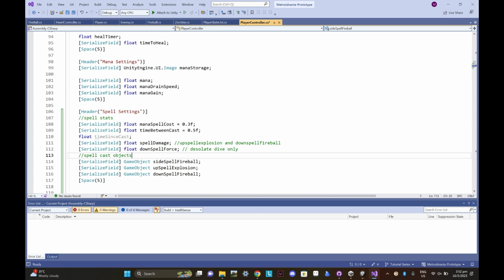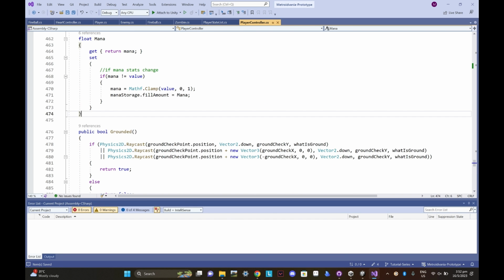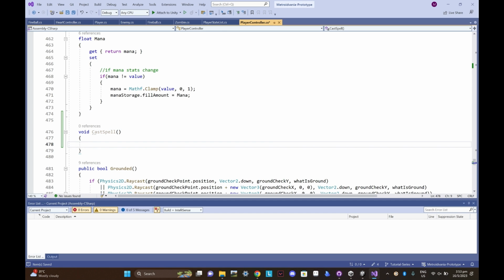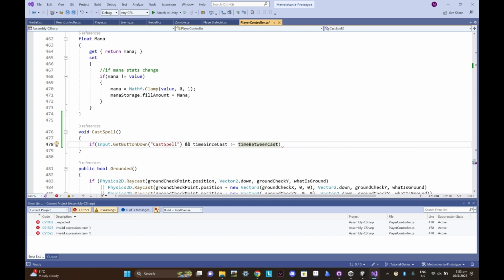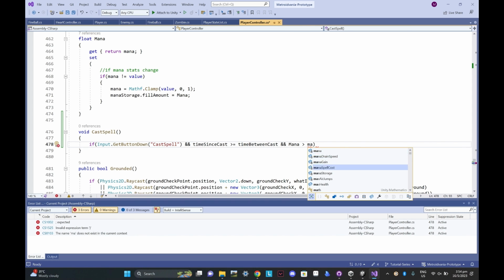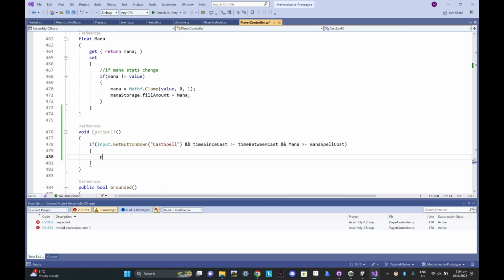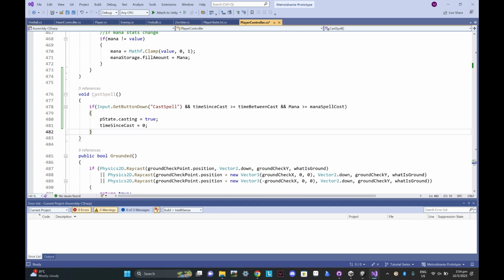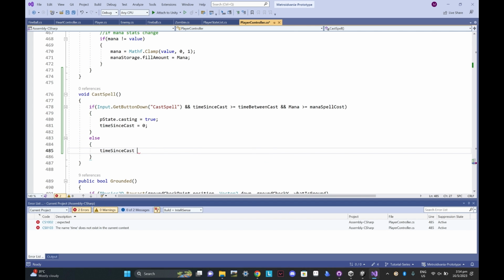Alright, with all that setup complete, let's create the cast spell function. In the function, if we input cast spell and the time since cast is more than or equal to time between cast and the mana is more than mana spell cost, set pstate.casting to true and reset the time since cast back to 0. Else, increase the time since cast.